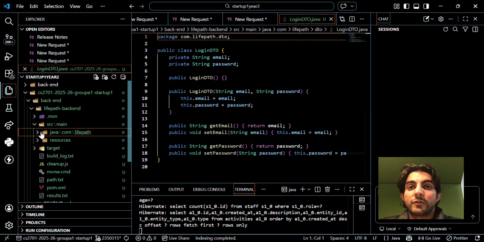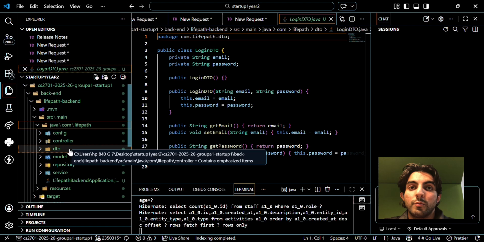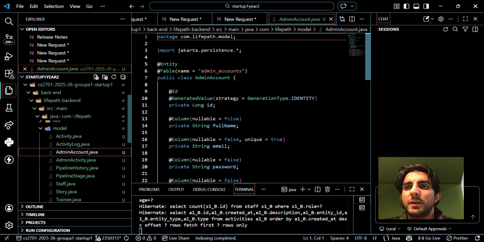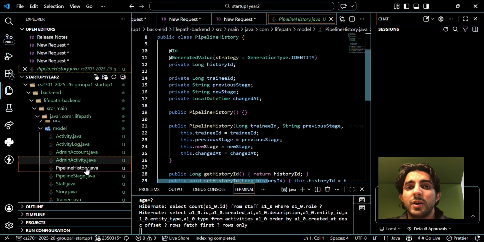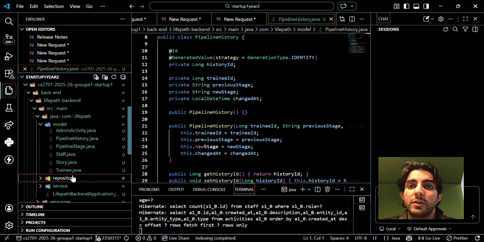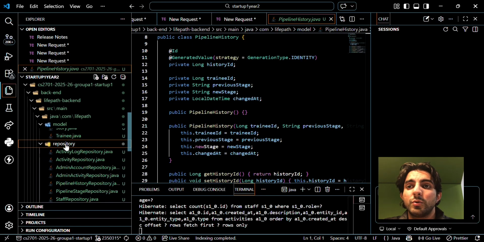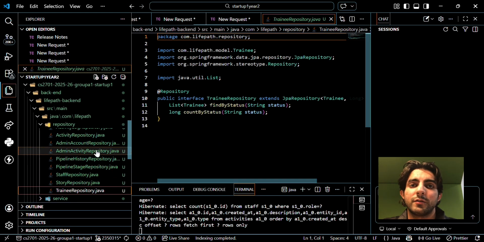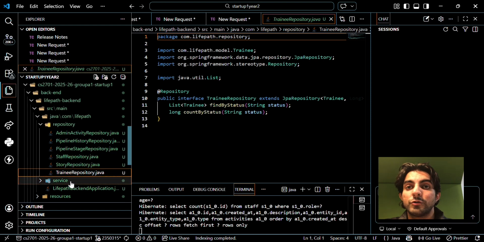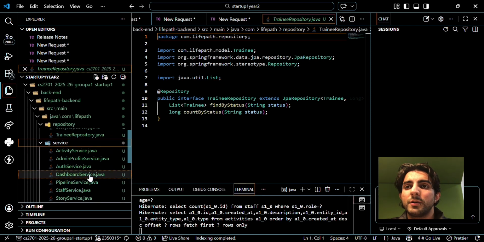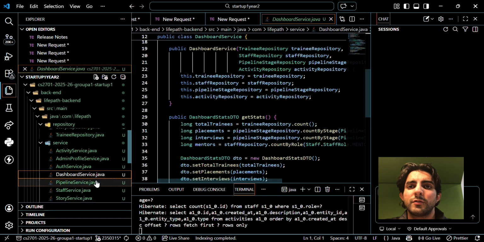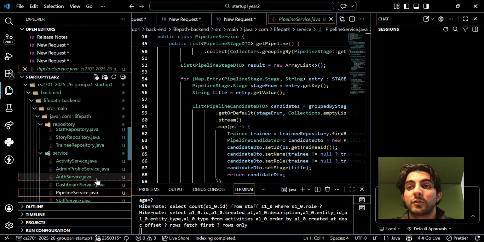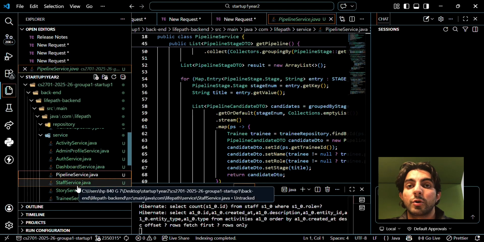My project follows a standard Spring Boot layered architecture. Model has the JPA entities: admin accounts, trainee, pipeline stage, pipeline history, staff, story, and activity. Repository has Spring Data JPA repositories for each entity with custom queries like find by trainee ID and fetching recent activities. Service handles business logic. Trainee service manages enrollments. Pipeline service handles stage movements and automatically creates history and activity records. Activity service provides a centralized logging method.